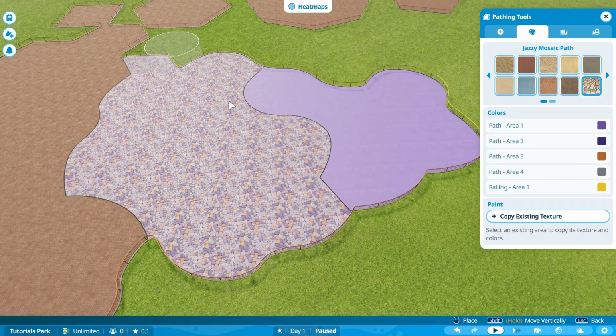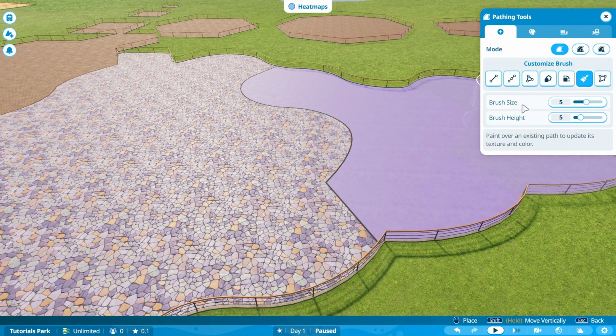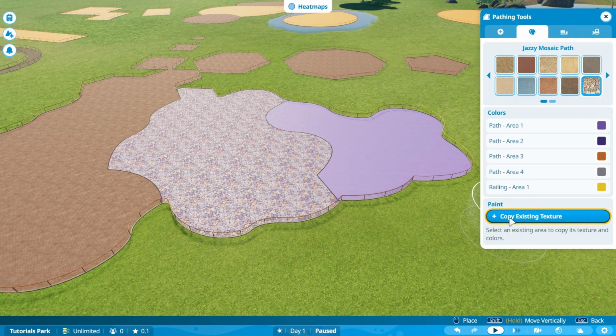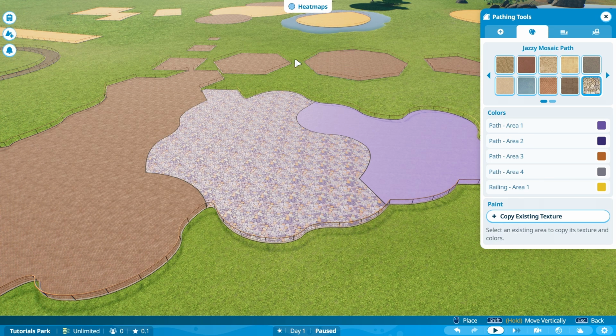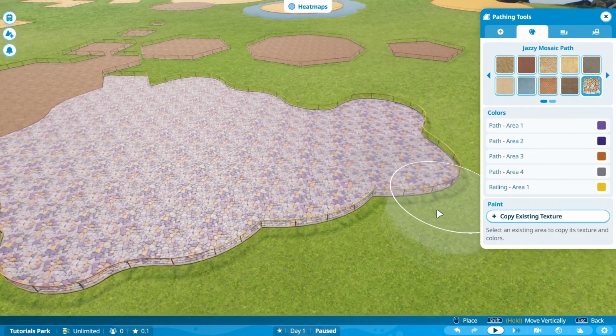We can also customize the path that we just customized. So the customize brush tool is basically for this. You can also use this brush to customize the railing and the path extras when you need to update an existing path. And you also have this option to copy an existing texture. If you click here on this option, you can click on an existing path to copy its texture. Let's say that I want to copy this texture over here. I have my brush, and now I can paint over the existing path like this. And voila, it will give me the same texture with the same colors.